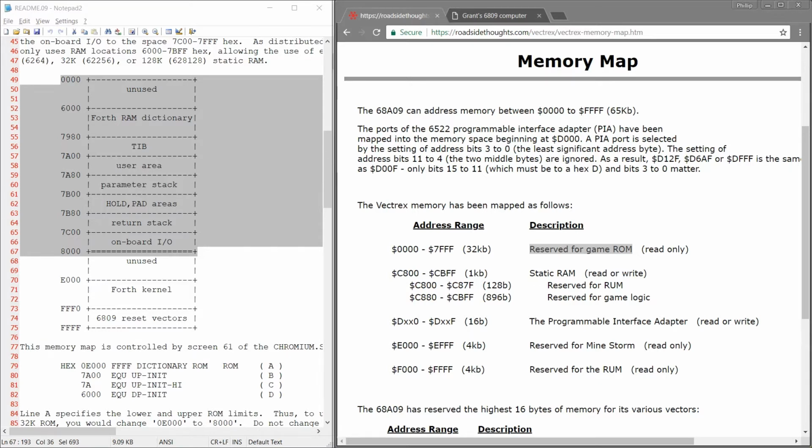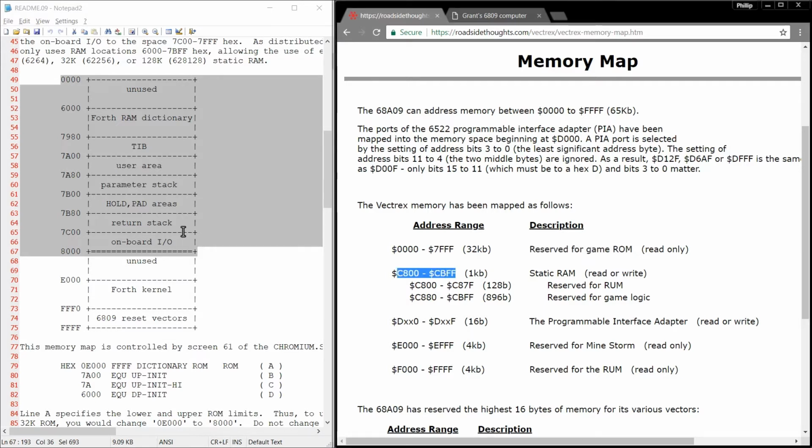So we've got almost 8K of RAM of use here, plus some I/O, whereas on the Vectrex we don't have RAM in that space. We have it somewhere else. We've got it at C800 through to CBFF. So the Vectrex has 1K of RAM and the ScroungeMaster 2 has 8K of RAM, and they're in different places. So that could be tricky.